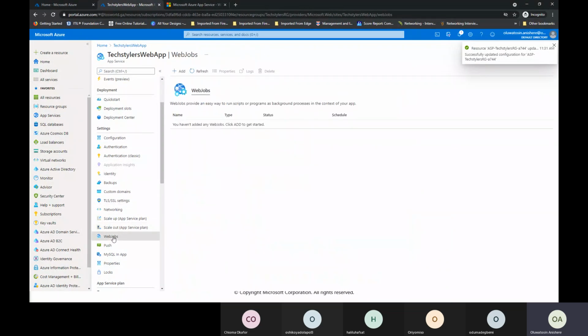So I can have web jobs. I don't want to bother us with too many things, but web jobs give us room to add cron jobs and all of it, like a scheduler, for our web job, like a background process.